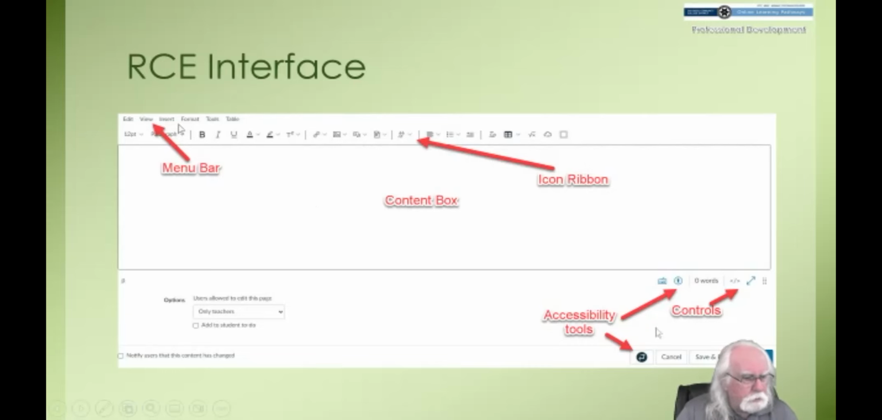And then there are some other little doodads down here. There's something that allows you to save the document that you create. There are accessibility tools that help you avoid producing documents that are inaccessible to students with various disabilities. And there are some view controls here and so on. We'll take a look at all of this. Indeed, let's take a look at the live rich content editor and see this.